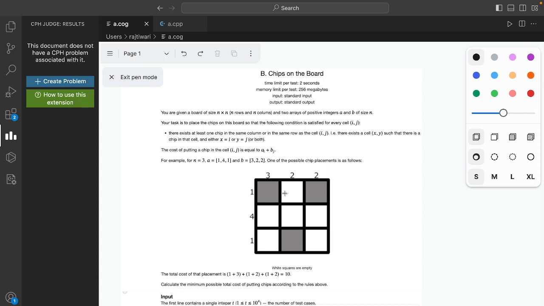You can see for the first row, for this and this, at least one chip is present. Similarly, one chip is present for this cell. You can see there's one in the column, so the condition is satisfied for this one too. Similarly for this one, at least there's one.